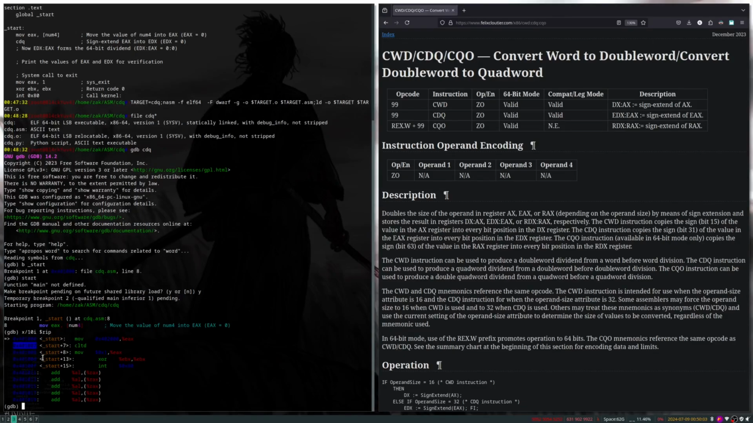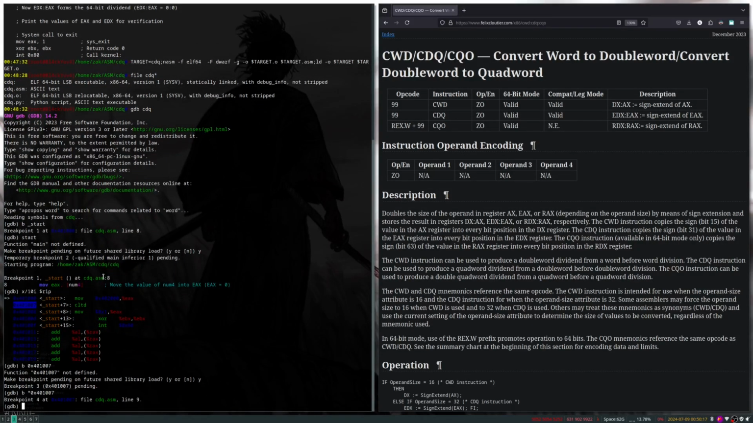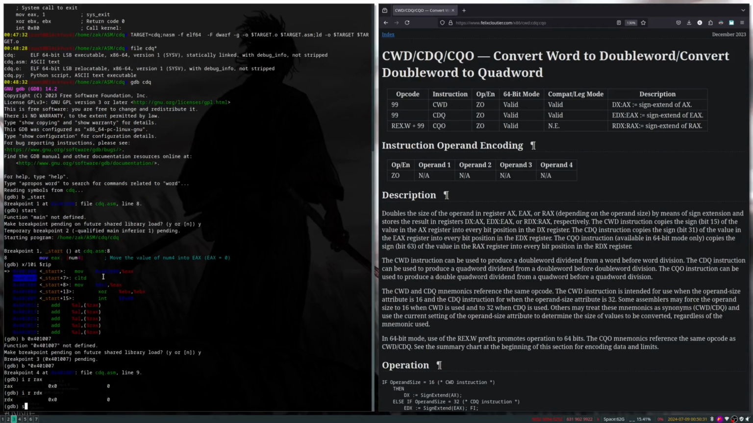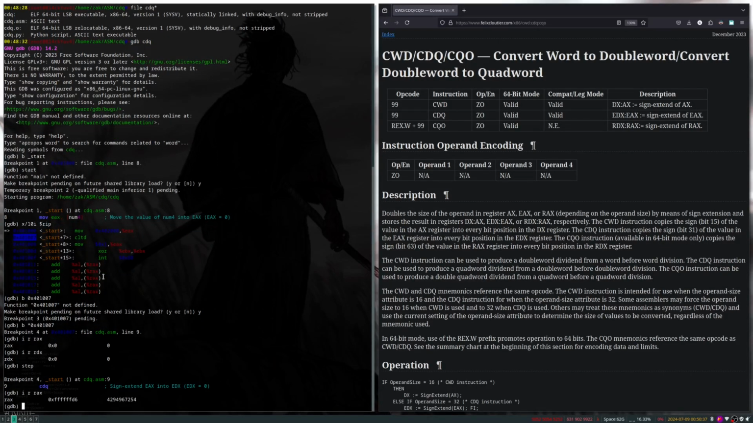So let's try. Now let's set a breakpoint here, and then see the registers, RDX and RAX, and then step. Now RAX contains this value, which is -42 in hexadecimal, and then we're gonna do another step, and then we execute the CDQ.